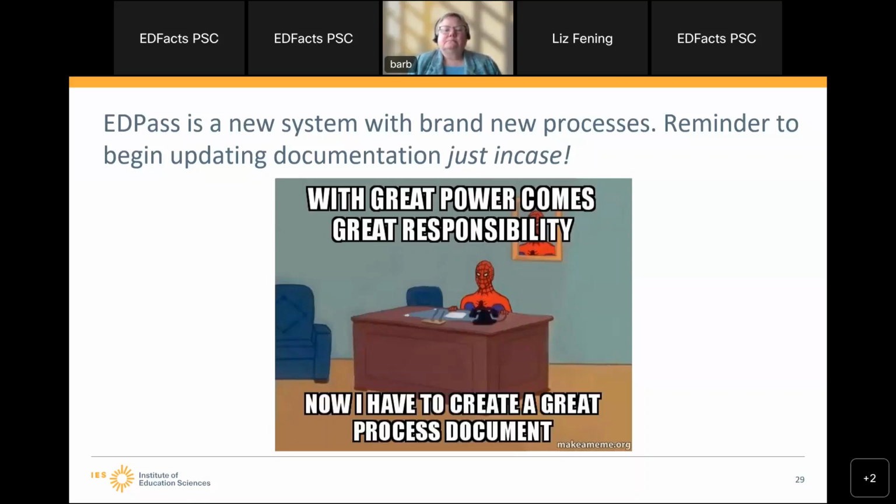Okay. How will it work with EDPass since we do not submit charter files? Our charter schools do not meet the definition. Will the data notes suffice? Want me to take that one, Jess?